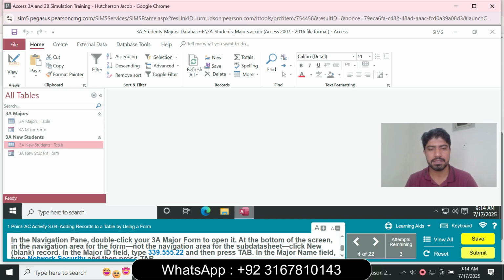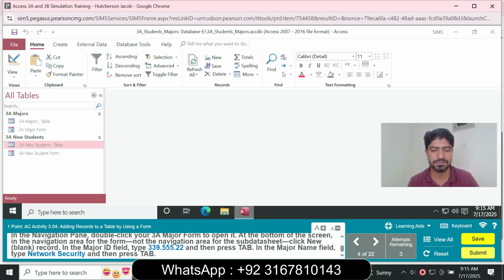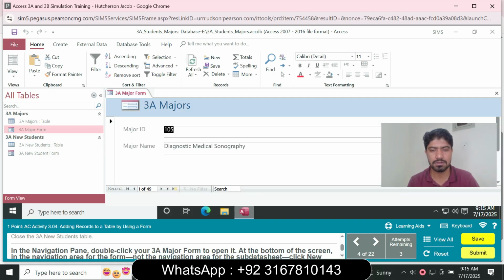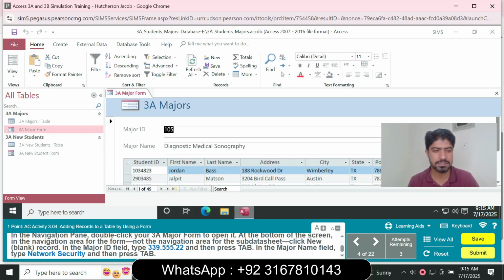And next, in the navigation pane, double click the 3 major form, it opens at the bottom of the screen in the navigation area form, not the navigation area's subdatasheet. Click the blank record, major ID, type the value and then press enter. Major name is network security.